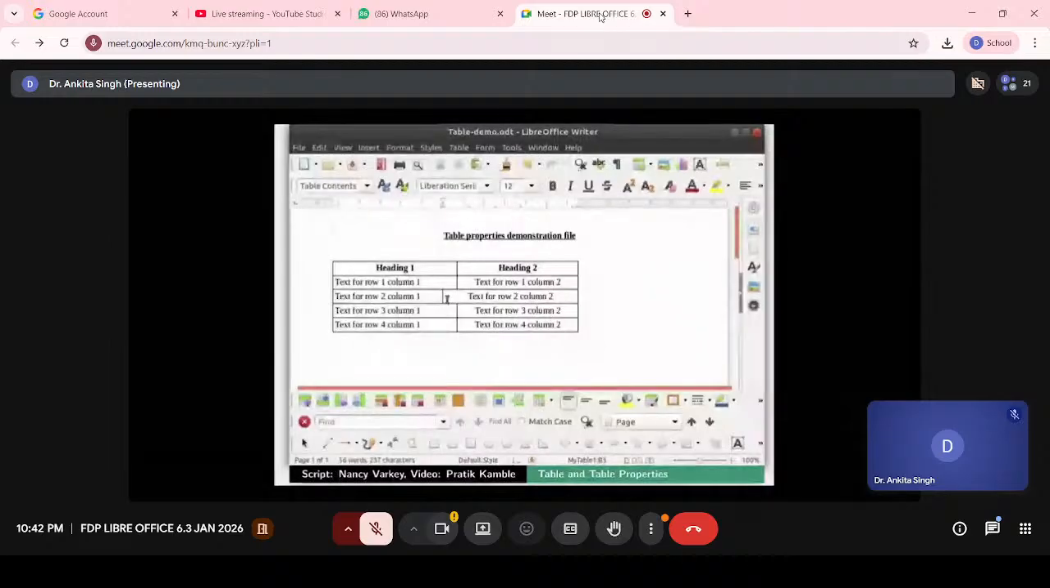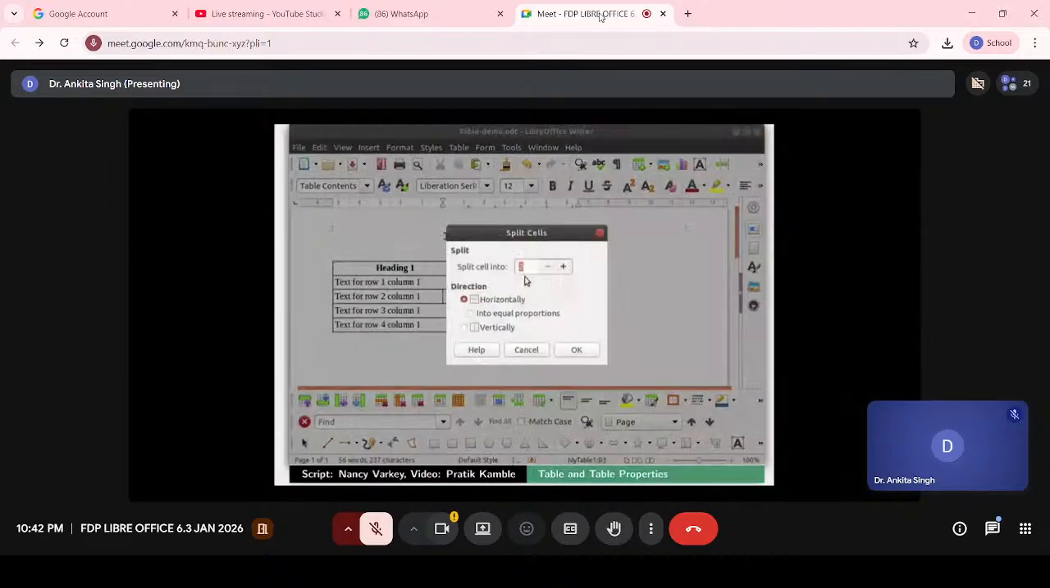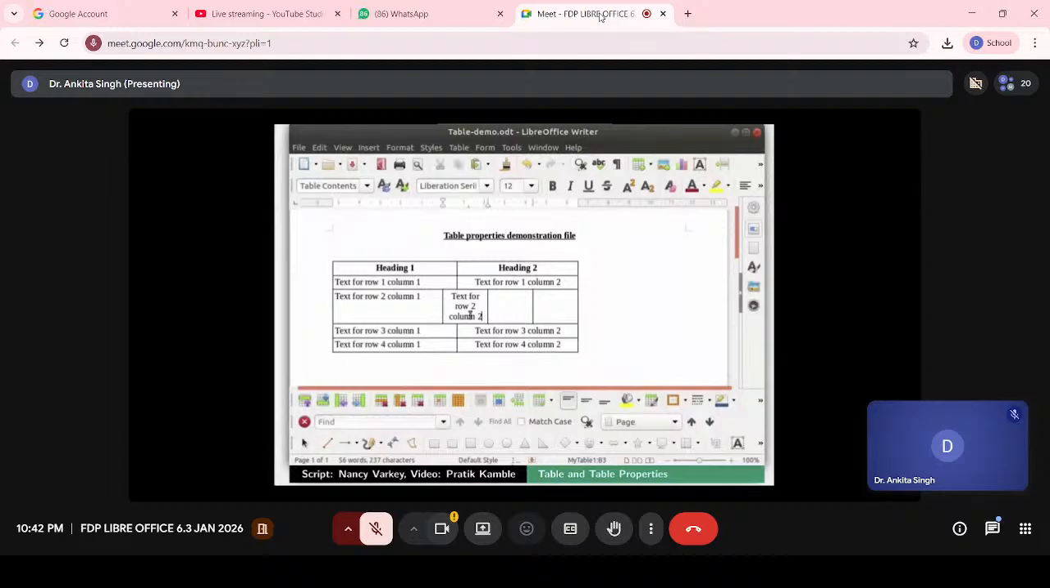Next, we will learn to split and merge cells. Click inside the cell in column 2 and row 3. In the table toolbar, click on the split cells icon. A dialog box opens with some options. In the split cell into field, we will say 3. In the direction field, we will choose vertically and click on the OK button. The cell is split into 3 equal cells.